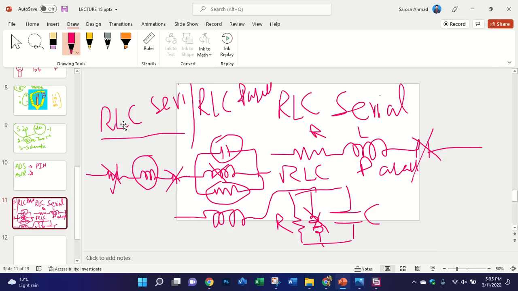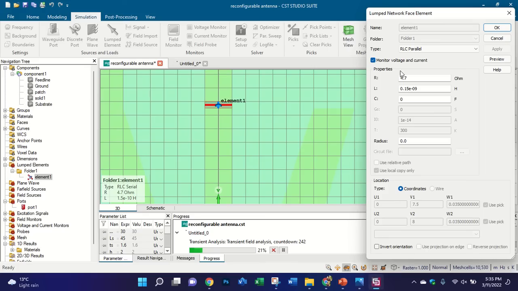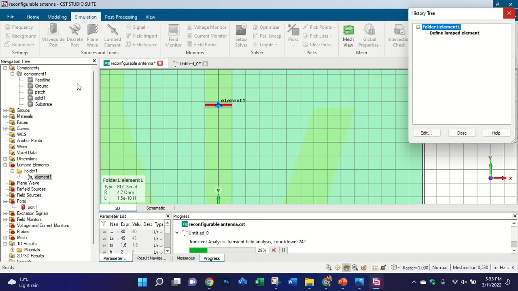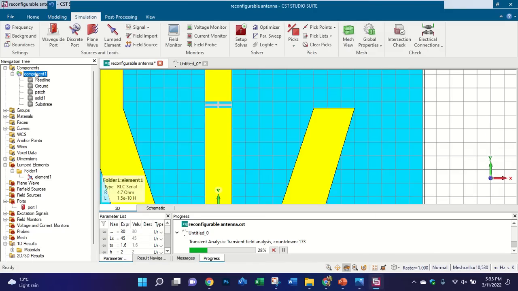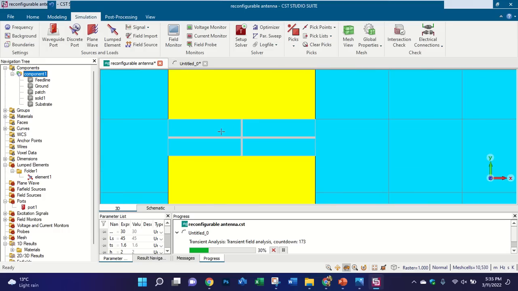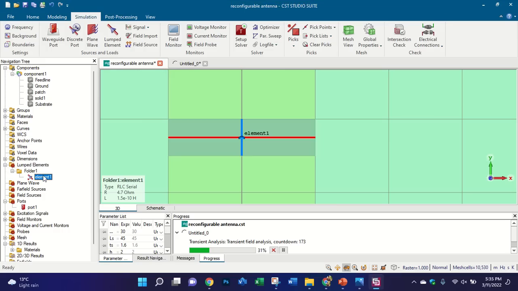Okay, so in RLC series you will neglect the resistor and capacitor, because you only need the inductor. And then in parallel you need an inductor, a capacitor and a resistor. So that's why here you need two strip lines. You will remove this one first.